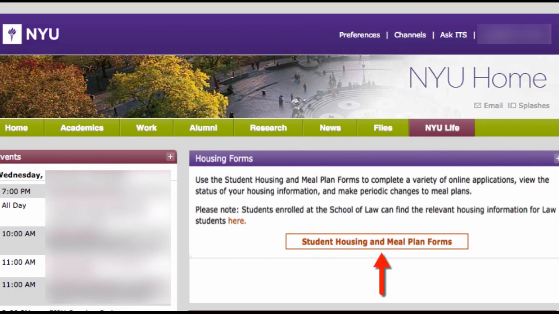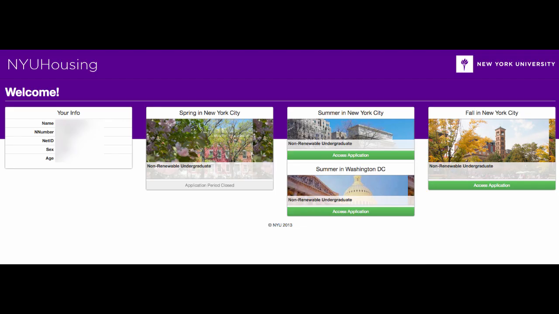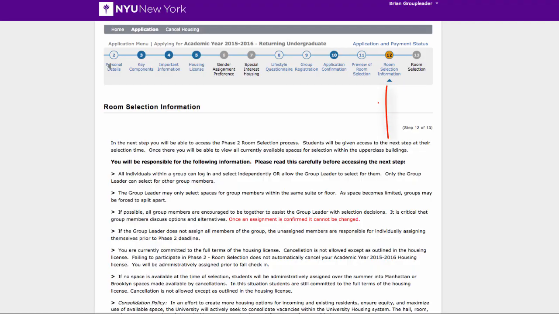Once in your NYU home account, go to the NYU Life tab and click the link titled Student Housing and Meal Plan Forms to get access to the application. During phase 1 you should have accessed this area, Fall in New York City. Now that that's completed, there should be an additional step 12 built into the application, which you'll see here.